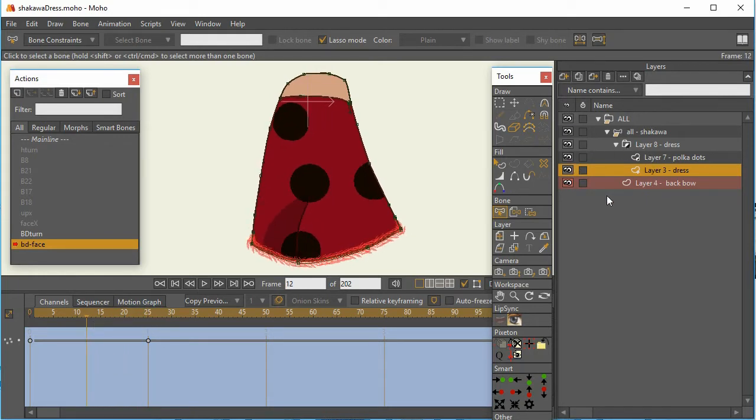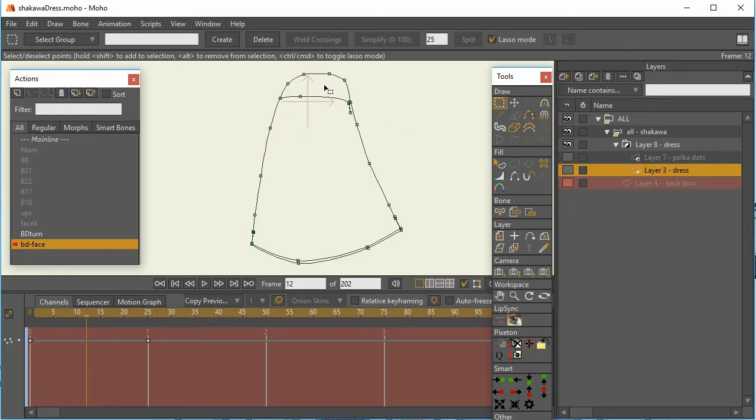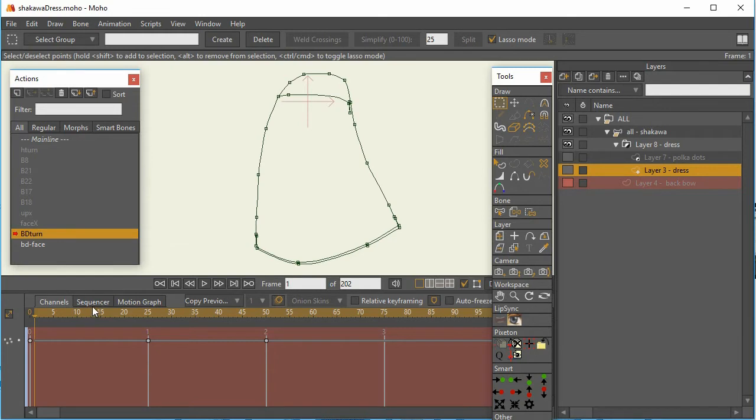Now to see even a little bit more of what's happening here, I'm going to make sure I've got the Select Points tool selected, and I'm going to turn off the back bow, and I'm going to turn off the polka dots, and I'm actually even going to turn off the dress so that you can only see the points. And so we can go back to BD Turn, and we'll see what happens there.